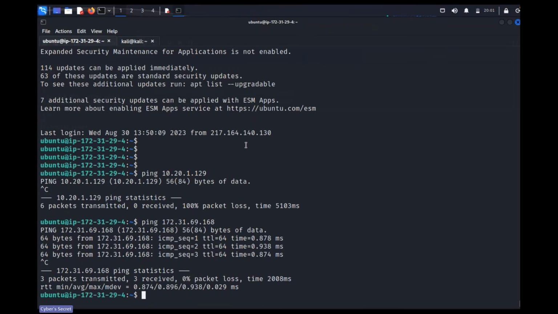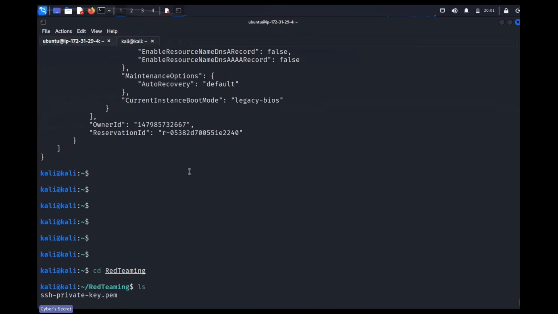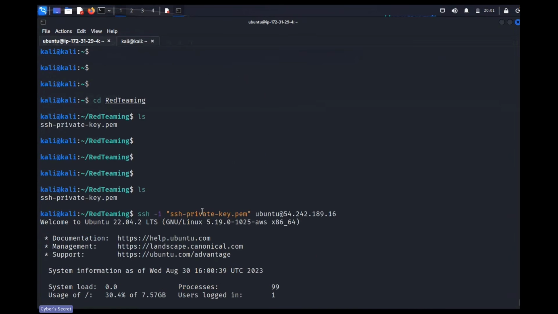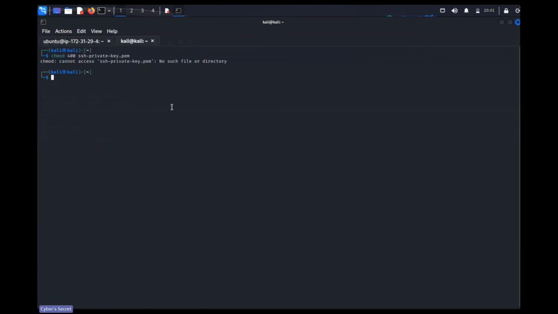So now, since we have compromised this key, we will be loading this key again into this new instance. How can you do this? You can simply read the content of that SSH private key. You just run cat and then this is the key file. Just press enter.